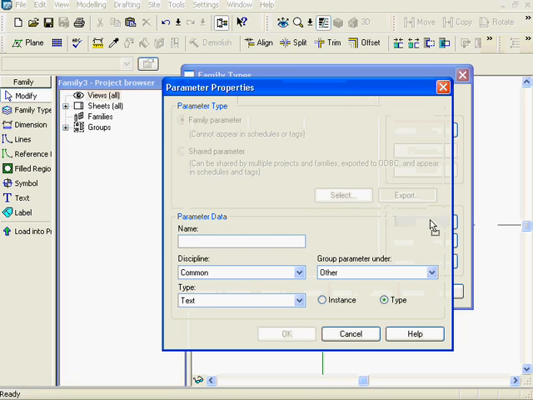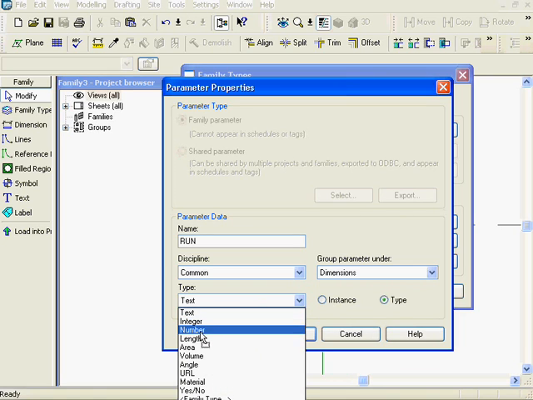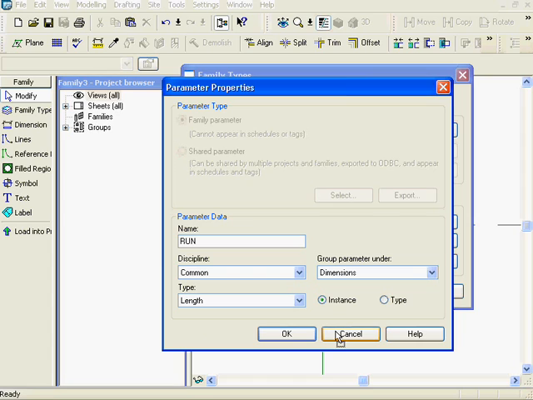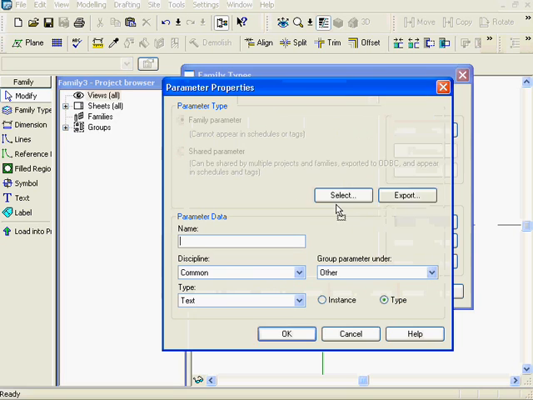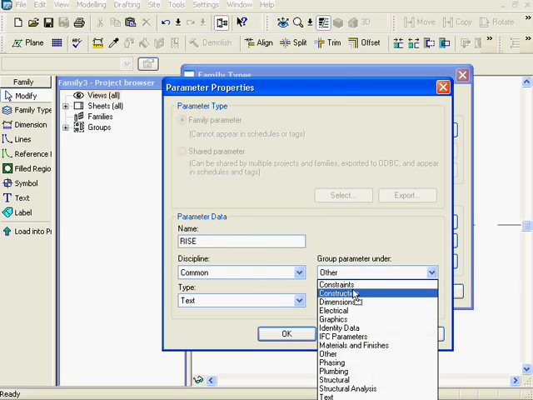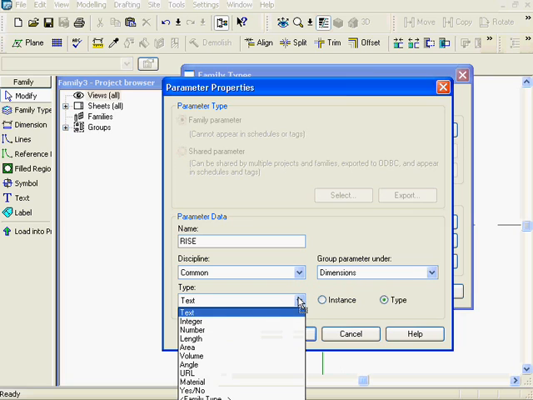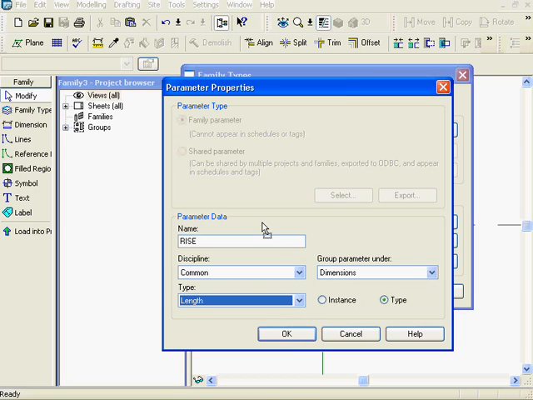Good. Now I go down, I make another parameter and I call this one run. And then it's also common. It's going to be grouped under dimensions and it is going to be a length. Okay. Also an instance. Okay, and I'm going to hit OK. And then I'm going to go in, I'm going to make another one, I'm going to call it rise. Rise is common, it's going to be grouped under dimensions, and it's also going to be a length because it's going to be measured in length. So then it's an instance.